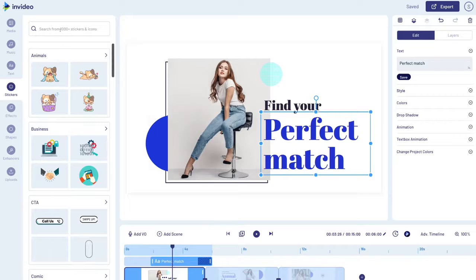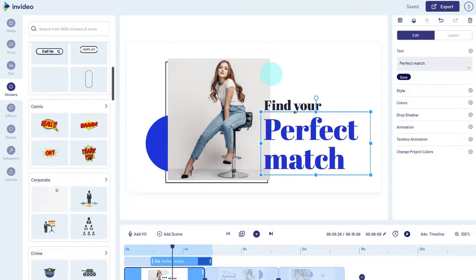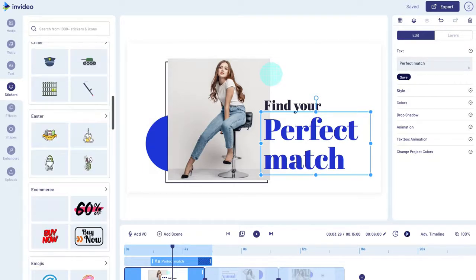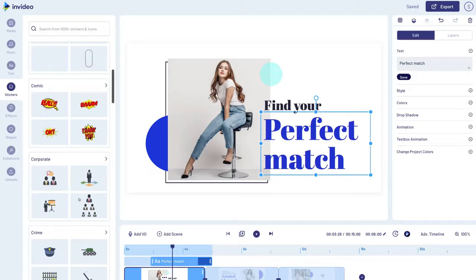Here we can find particular elements that we're after, or we can select these options here. So animals, business, call to actions, like swipe up, buy now, call us, comic, and corporate, and other elements down here that we can choose from. Again, we've got e-commerce, and then there's emojis. So there's so many elements and stock media, videos, and photos that you can use in your video.